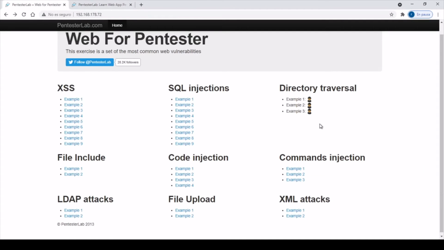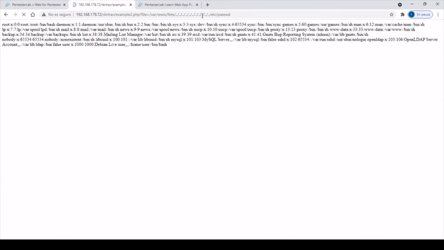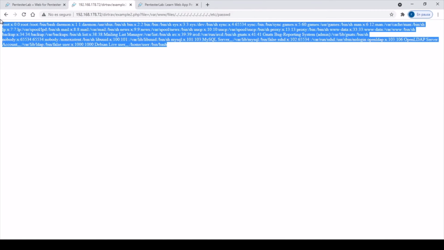So here we're going to example number 2. And as you see, we have the entire path. So we're just going to erase this, which is the hacker part, and we're gonna paste the end of our payload, and again we are getting the passwords.